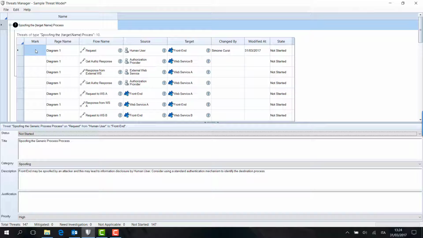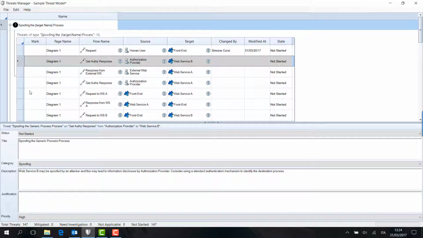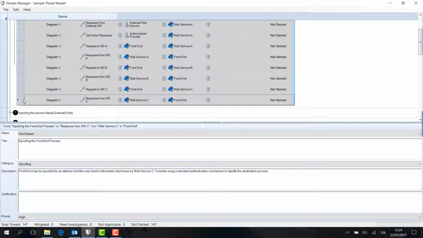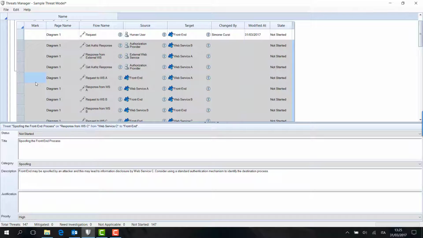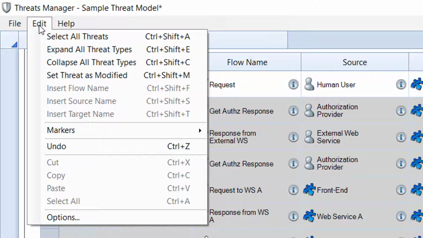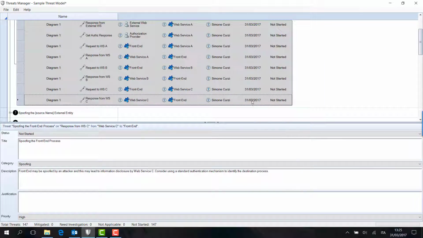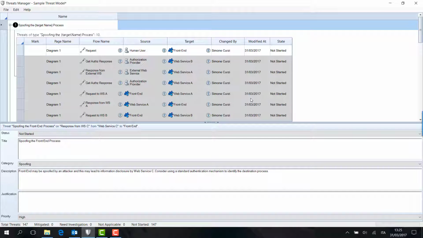Now, at this point, we can select each and every row, and we can do a smarter touch of each item, smarter than changing the status. It is in the edit menu, and if we select set threats as modified by selecting this voice in the menu, or if we click Ctrl Shift M, then every row will be touched. At this point, all rows in this threat type will be considered updated. So for each row, the priority has been set to high.